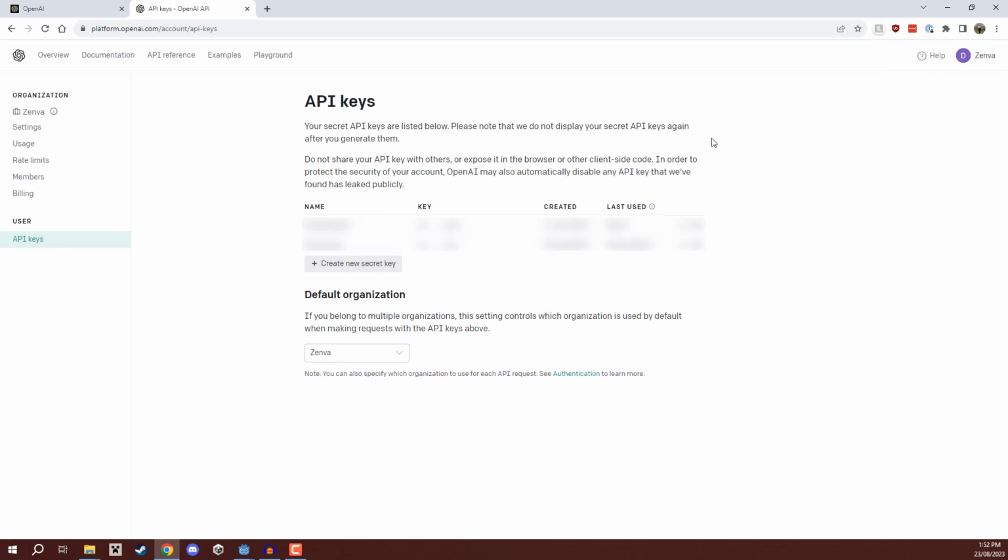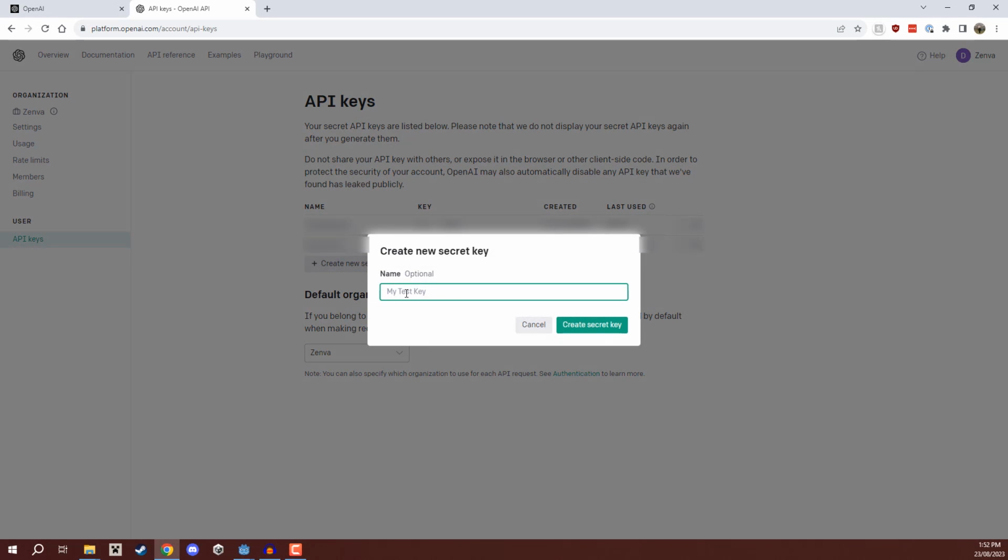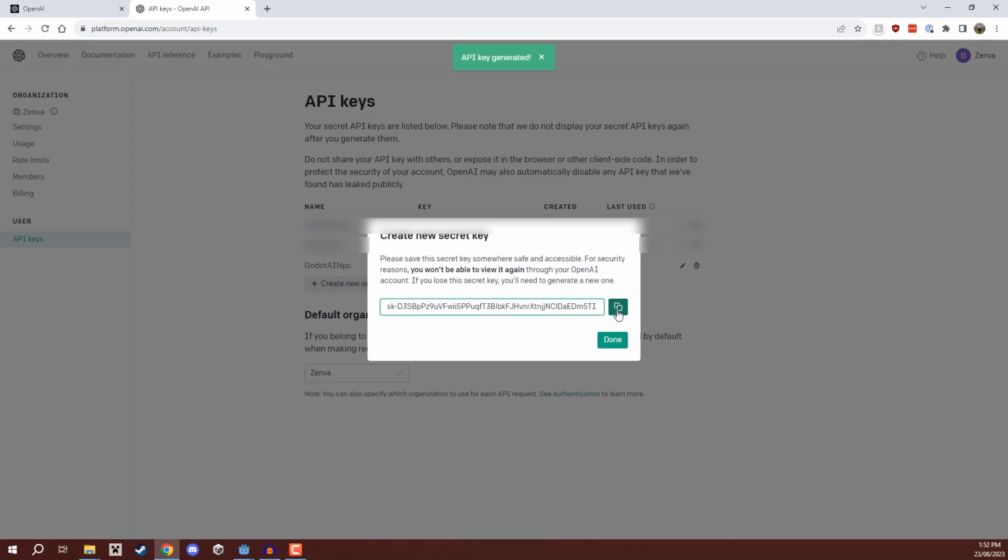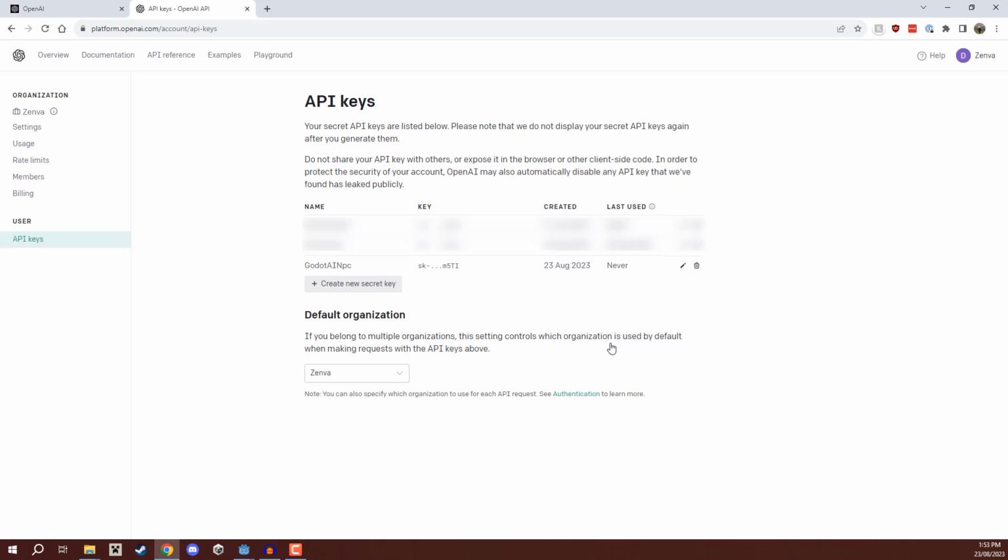Now, here what we can do is go down to where we have Create New Secret Key, and we can then give it a name. So we might go for this one, Godot AI NPC. Okay, click Create Secret Key. That's going to create it right here, and then you want to basically copy this and then keep it somewhere safe, okay? Paste it, keep it, because this is a very important string that we are going to be needing later on. We can then click on Done, and that is it.